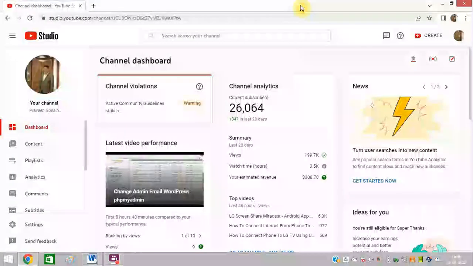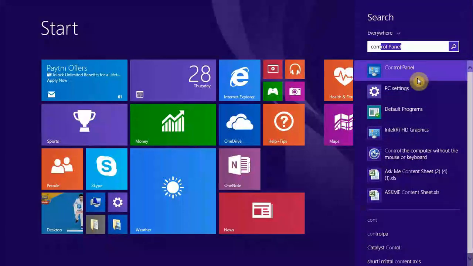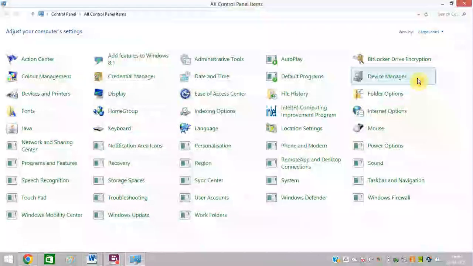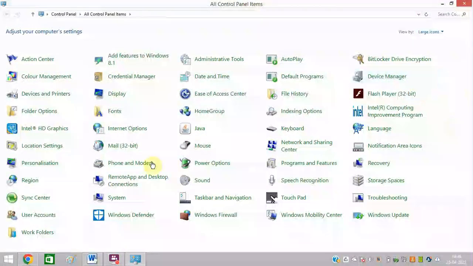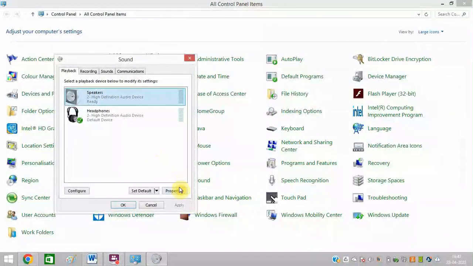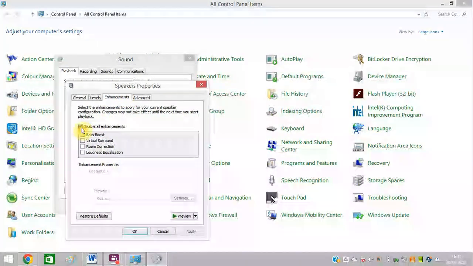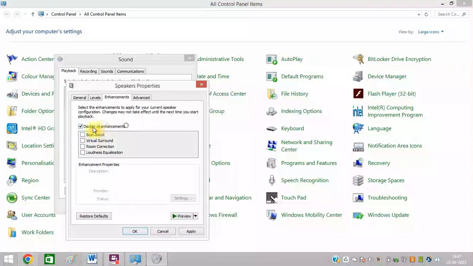Method is disable audio enhancement. Open control panel, click on sound, select this and click on properties, click on enhancement, click on this disable all enhancements. So click on this option and click apply and disable everything.